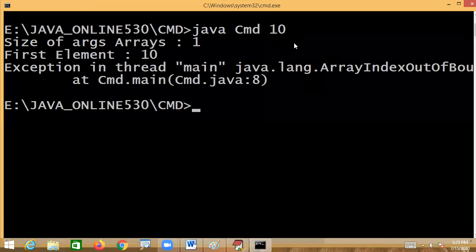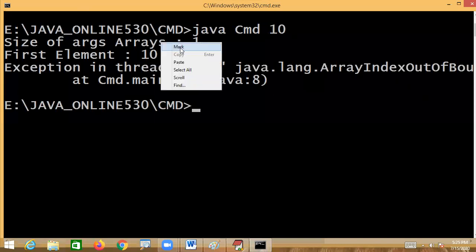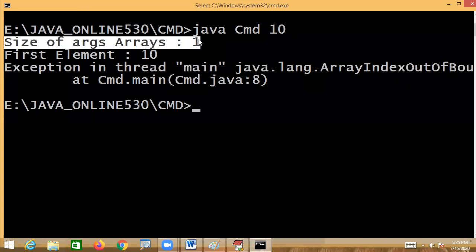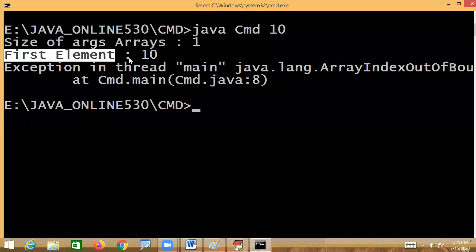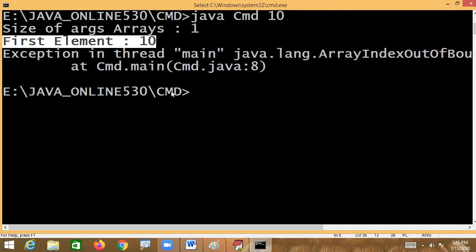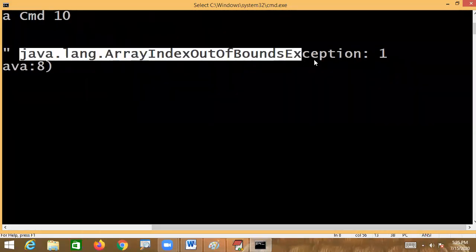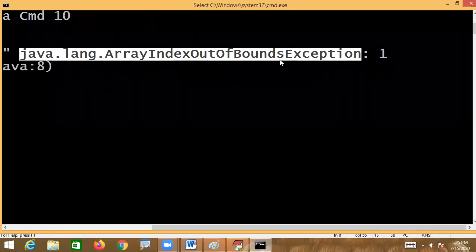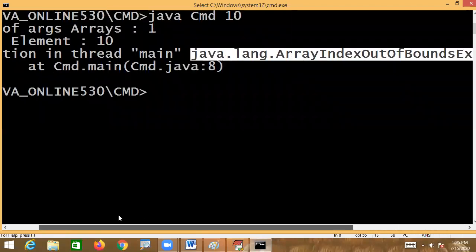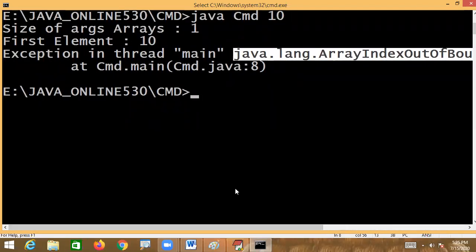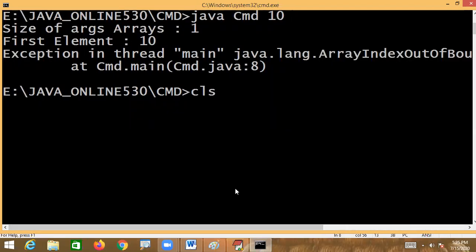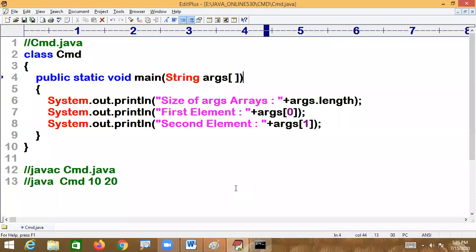java.lang.ArrayIndexOutOfBoundsException. You can see the size of the array here is 1, and the first element is 10. And you have seen an exception. What is the exception? Exception in thread main, java.lang.ArrayIndexOutOfBoundsException. This is the way you get it, my dear friend. So just one small idea. I hope you got the point very clearly.